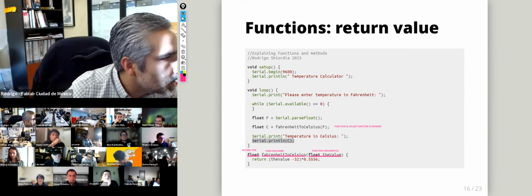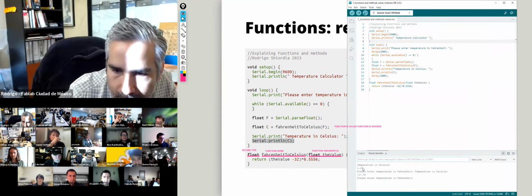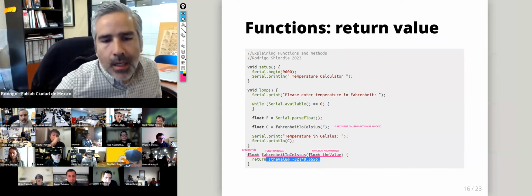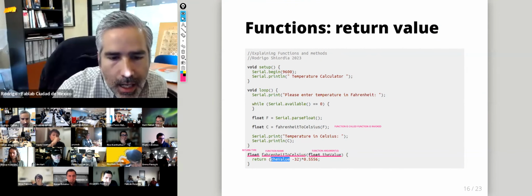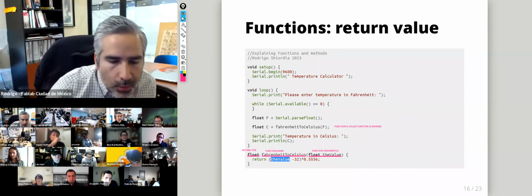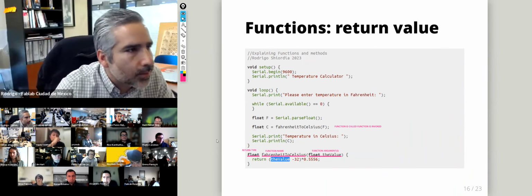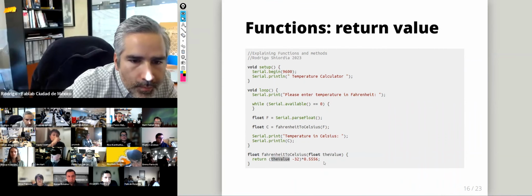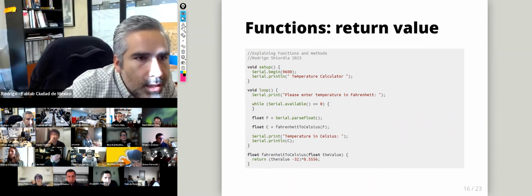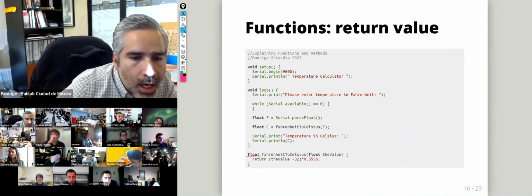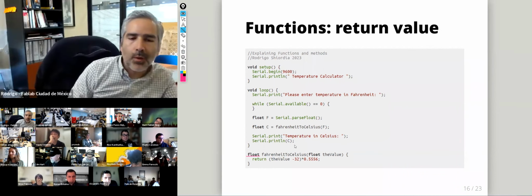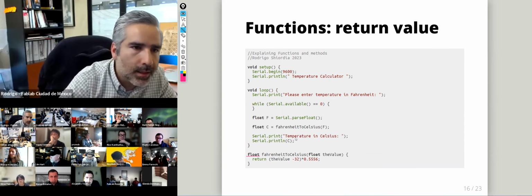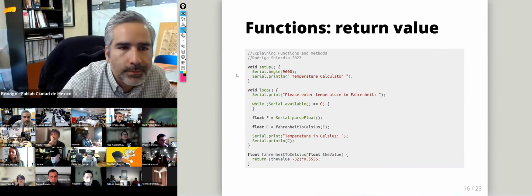So when I did this, this is actually the result of doing this, but instead of using the value, I used 32, which I know is 0 in Celsius, right? So I hope that's clear. That's a function with a return value. So those are these. And this could be something else. This could be an integer. It could be a string. It could be a floating point. It could be a Boolean. It could be whichever data type that you can use.